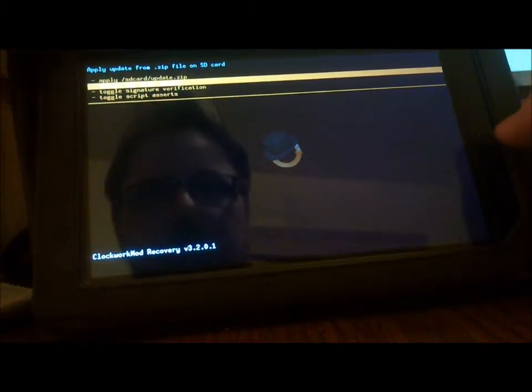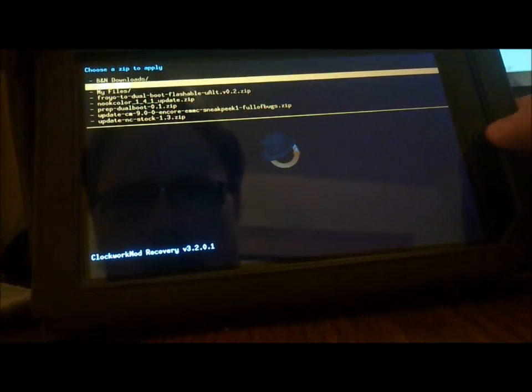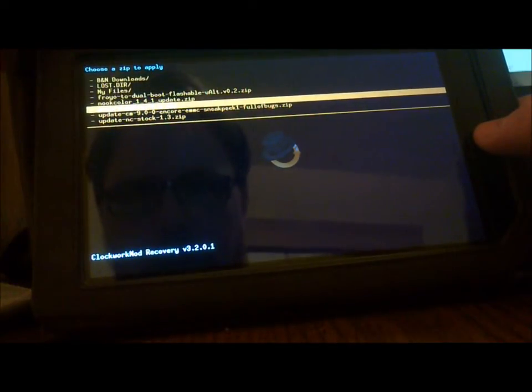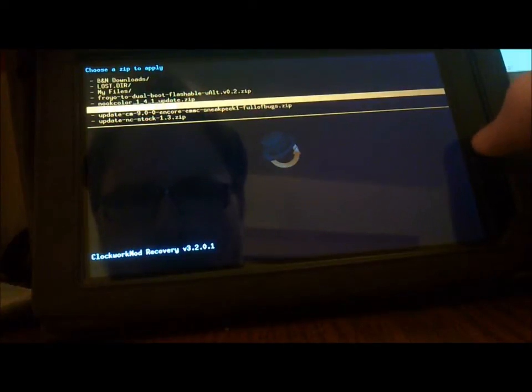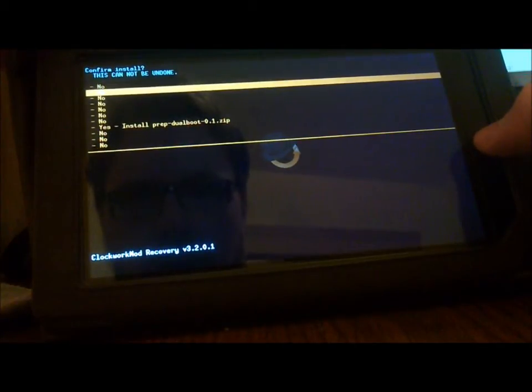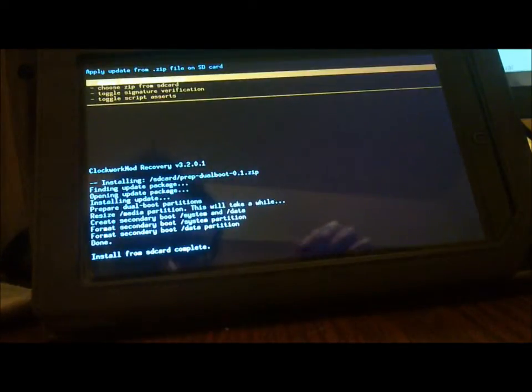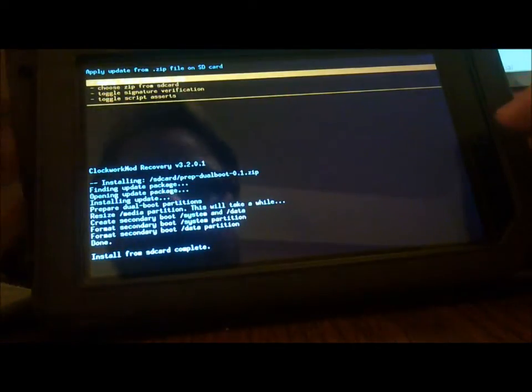Same thing as before, install zip from SD card, choose zip from SD card, and the next one we need to run is prep dual boot. And this one can take a while. And it says on the screen, this will take a while. I'm going to go ahead and pause. And that actually went really quick.